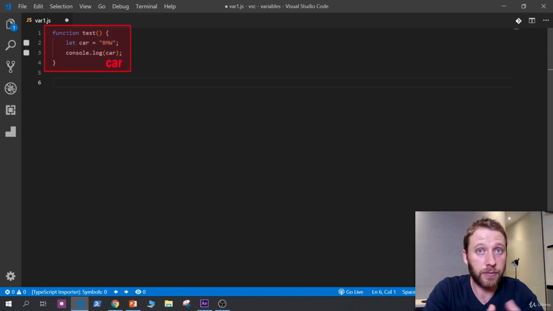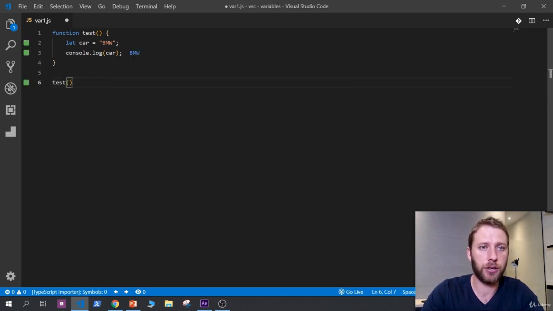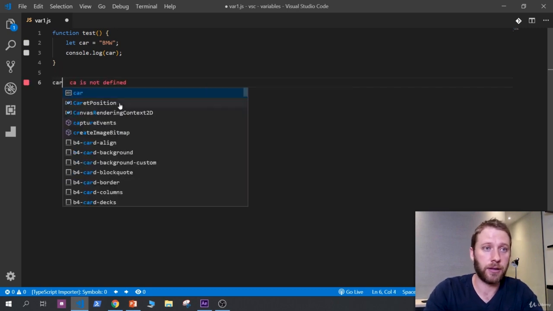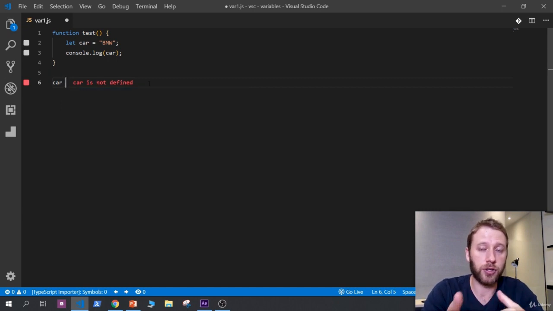What happens when we run this function? Well, to run a function, we just got to call its name and enclose it in brackets, and there you go. It executes, and you can see that BMW is consoled to the screen, as we would expect. But what happens if we wanted to access this car variable outside the function? Well, this is what scoping is all about. It is not possible. Car is not defined. We get an error. And this is because of function scoping.